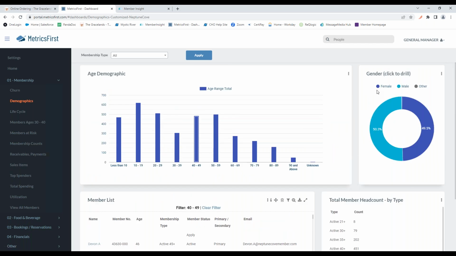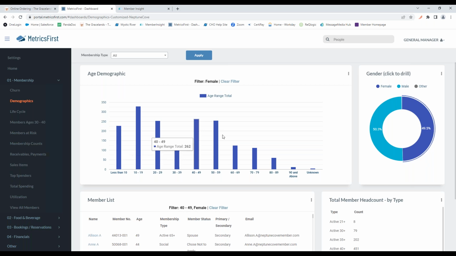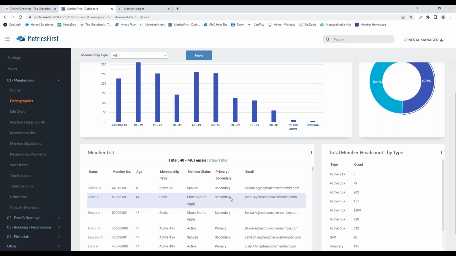If you wanted to break down by gender, you could also do that as well, and it will show you all your different age demographics there by gender, and then it'll pull that file for you as well for members.